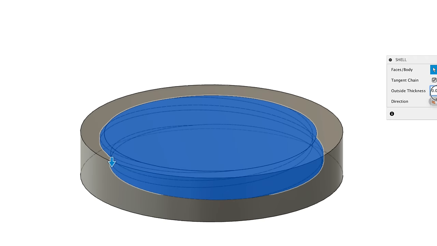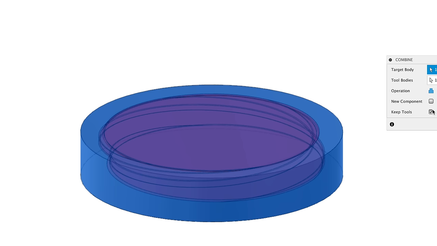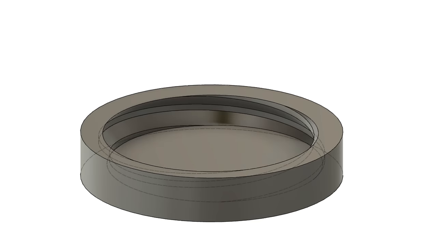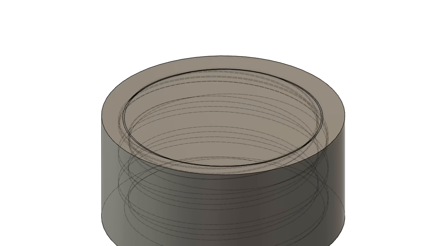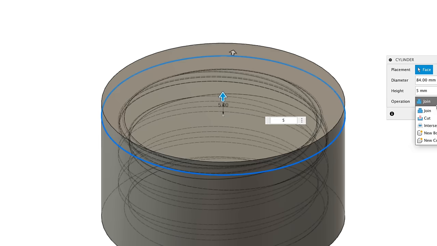Next, we'll need to subtract this thread shape from the container. And now let's make the container a lot deeper. We can simply select on these two faces and drag it down. And for the final step, all we have to do is add a cap for the top of the lid.